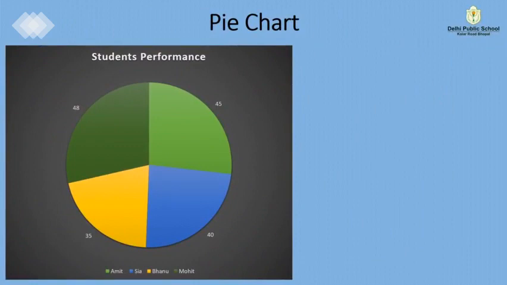This is a pie chart. Now, pie chart is a circular chart divided into sectors, where each sector shows the relative size of each value. Like here you can see there are 4 sectors representing different values.